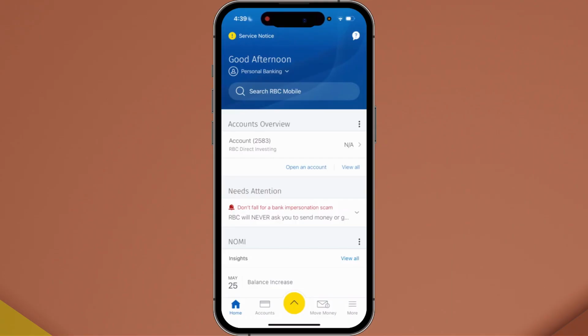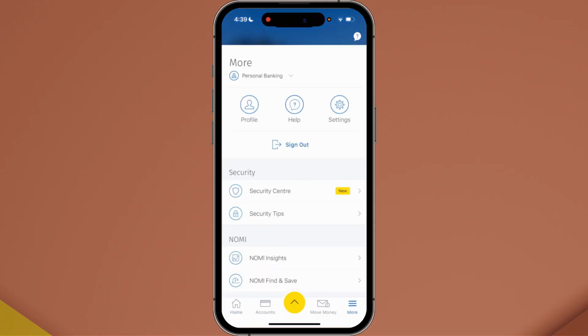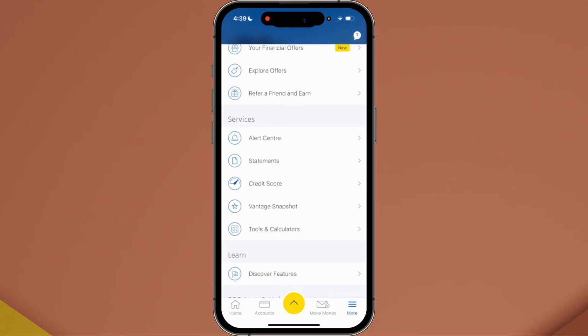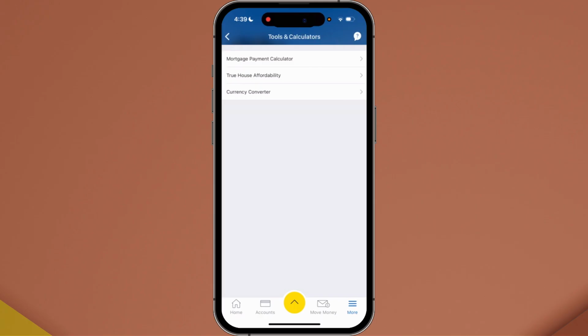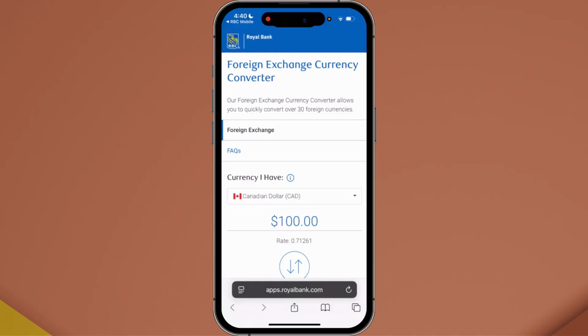Once you open the RBC app, go to the bottom right and tap on More. Scroll down to the Services section and select Tools and Calculators. At the bottom, tap on Currency Converter. This will open a new tab with the Foreign Exchange tool.